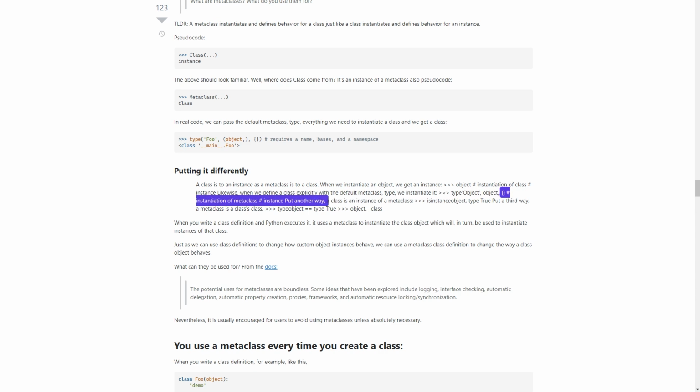A class is an instantiation of a metaclass. Put another way, a class is an instance of a metaclass. isinstance(object, type) is True. Put a third way, a metaclass is a class's class. type(object) == type is True. object.__class__.